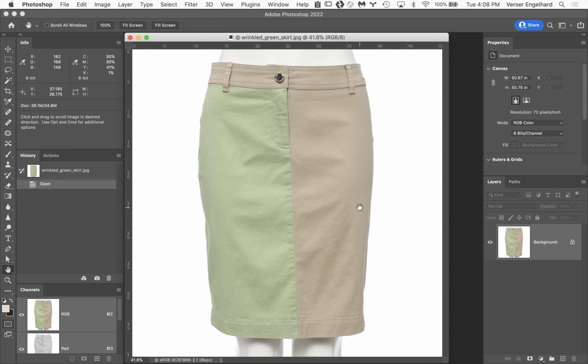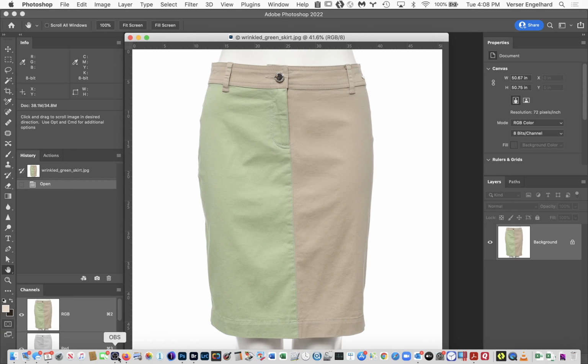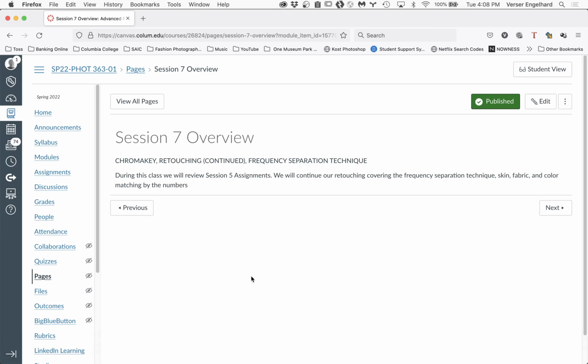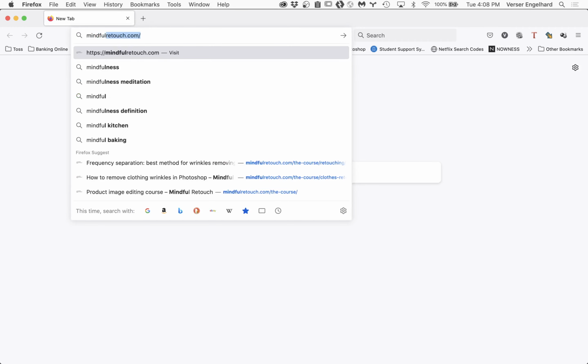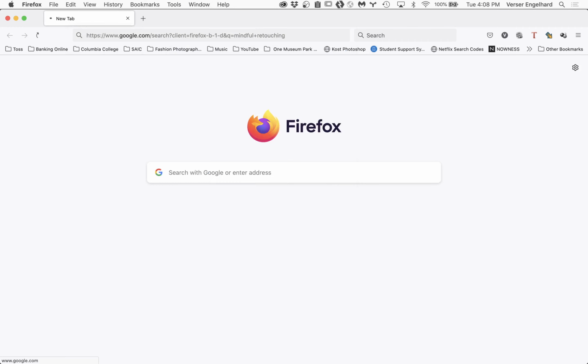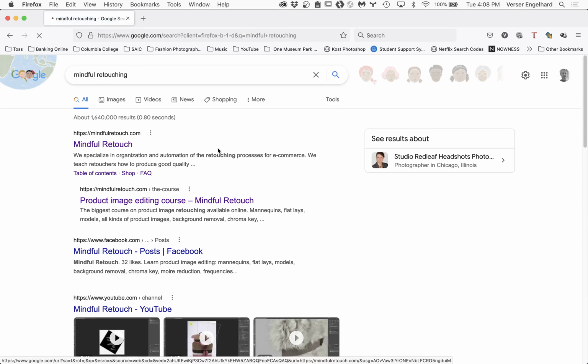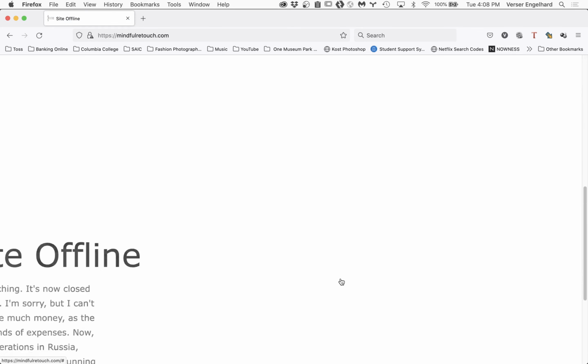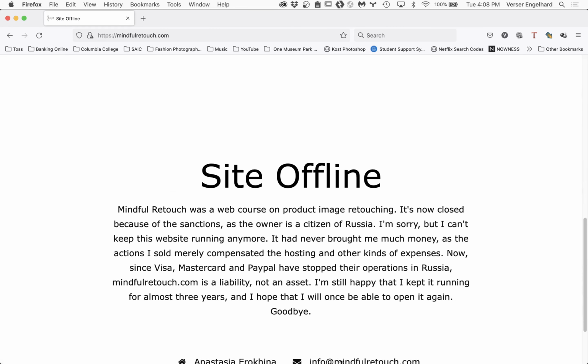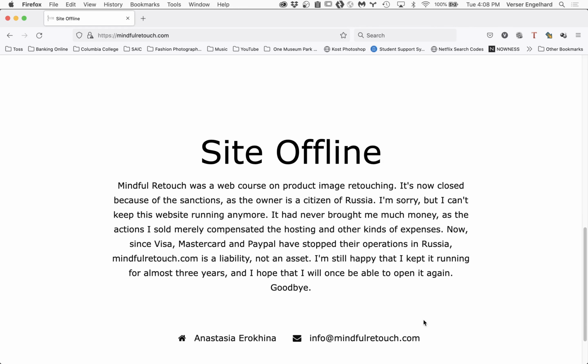So this actually, you should know about this. Let me see if I can find it really quickly. What is her name? Mindful Retouch. This is an amazing source that you guys should actually go to.